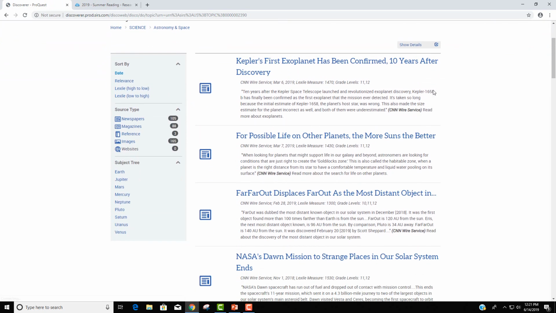this will narrow our list down of our articles here down the center. It will give you grade levels and Lexile. On the left-hand side, you can also narrow by source type and sort Lexile high to low.